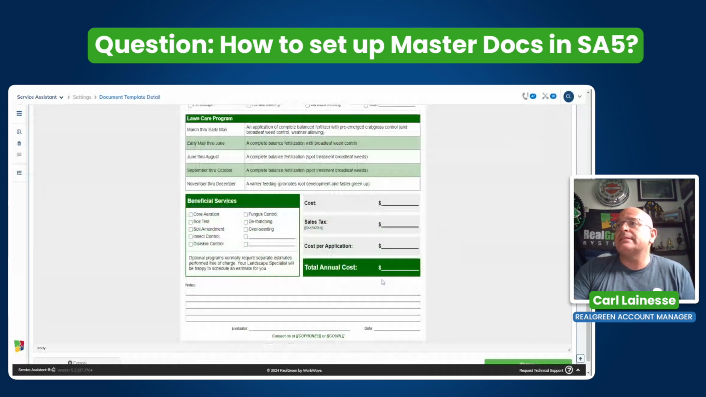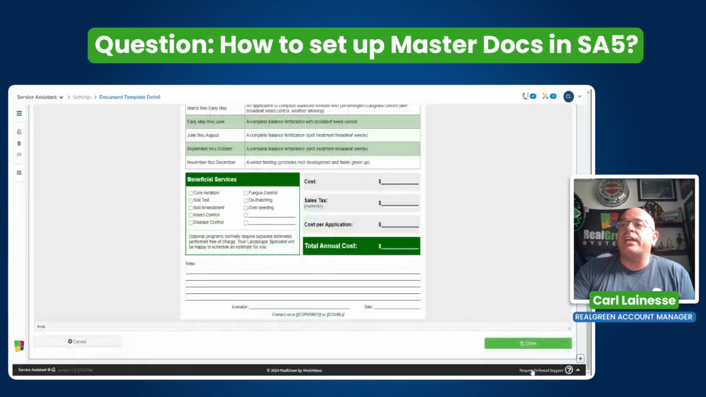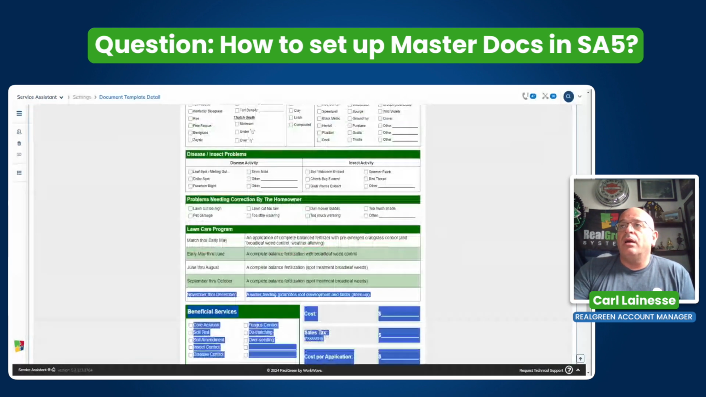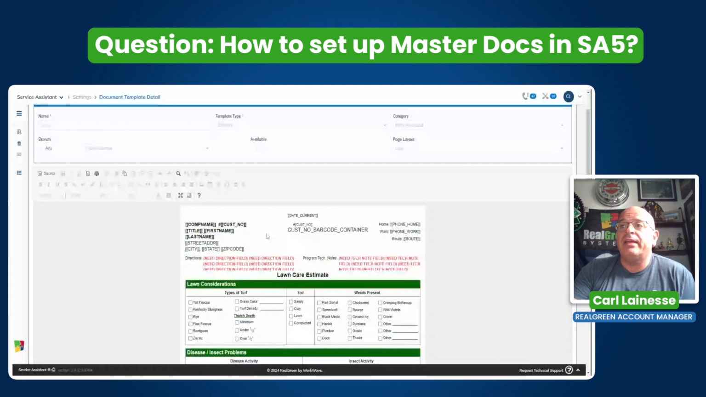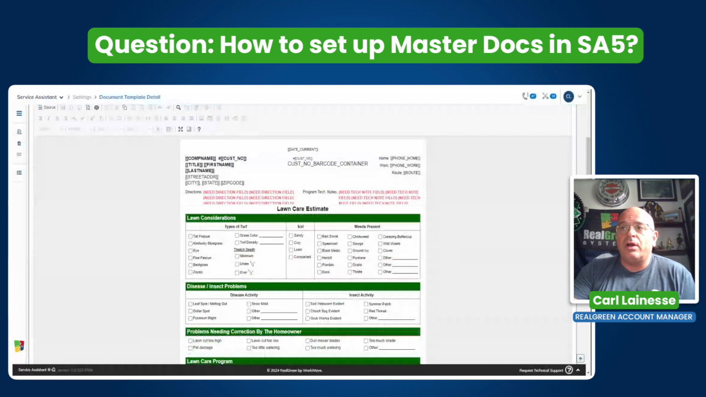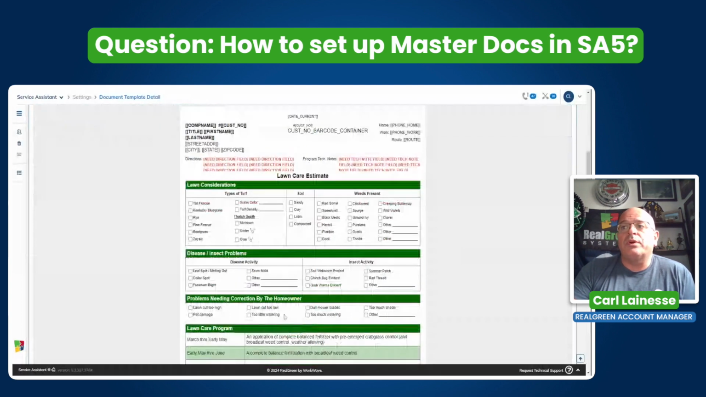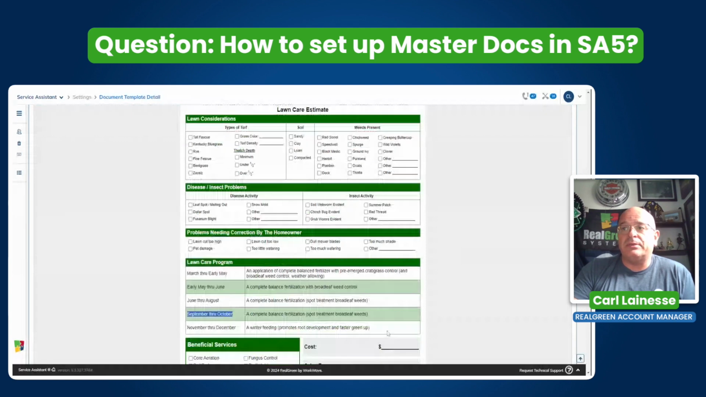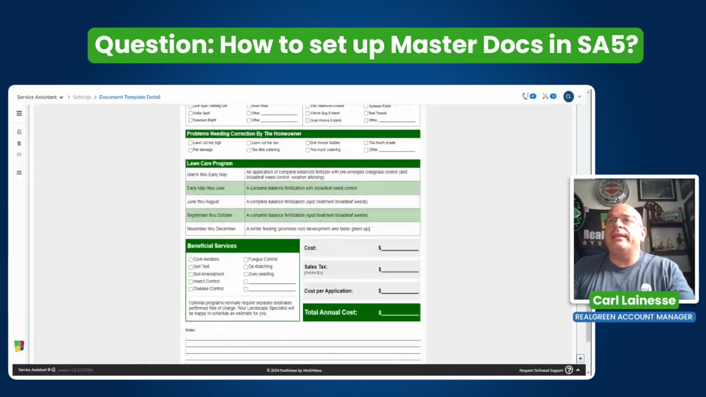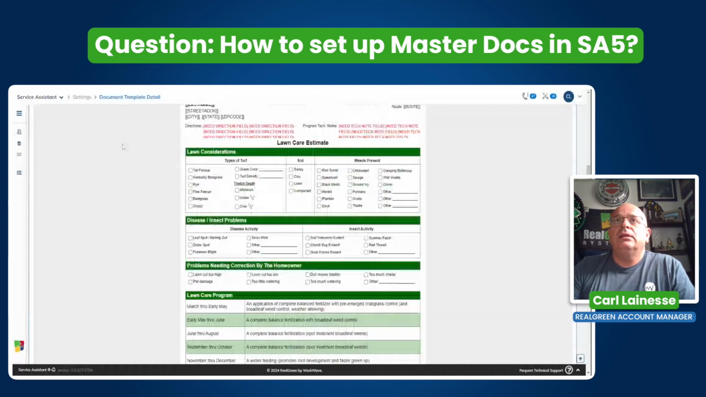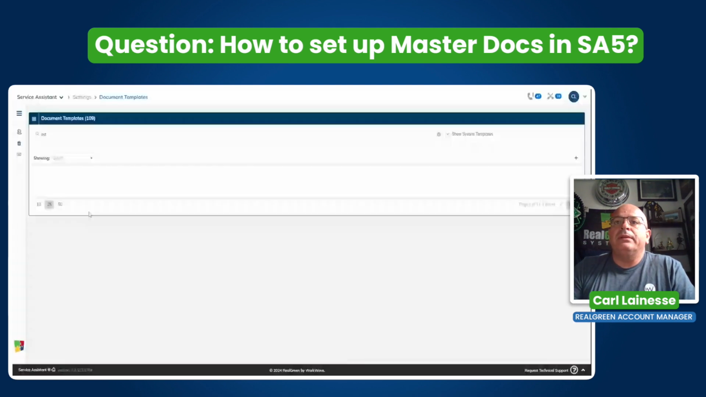So they would clone this, then this is where you would be able to change any of this information. And again, this would be for an estimate. It would not be information that's changed on the fly. The lines that are available here would be the lines where that information would be put at the customer's house while you're giving them the estimate. So that is one way that people are using the estimate template in the document template setup.